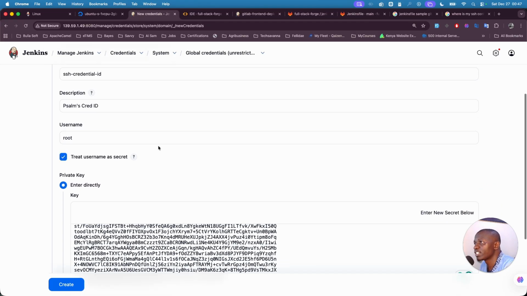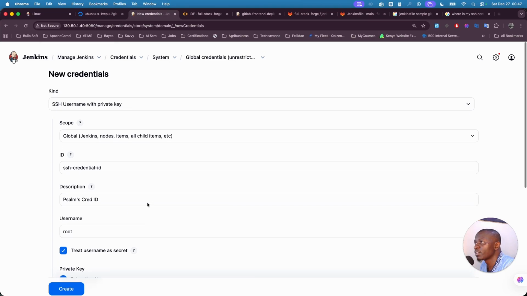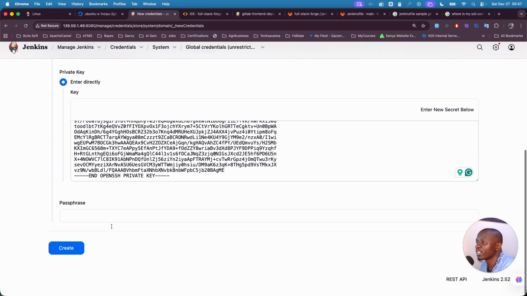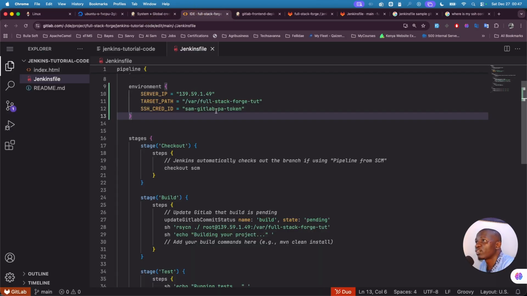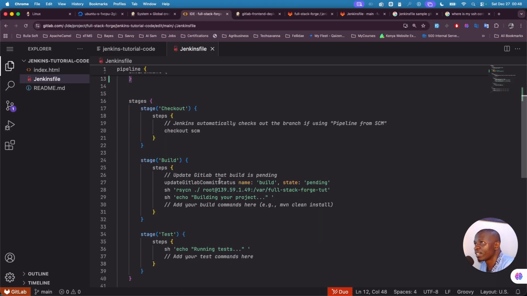I can also say treat this as secret, and then passphrase. You didn't put any passphrase, so that is it. And then we'll just need to copy this and say this SSH credential ID, or maybe I can say some SSH credential ID. So I'll just copy this and then I'll save this. So once you save that, here is our SSH key and we have our ID now well created. So we can come back here on our code and say our credential ID is called this. So that's it. We'll be done with our environment variables.